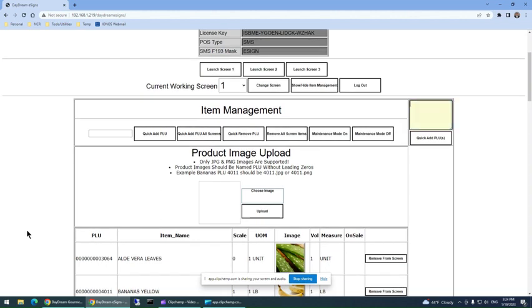I can quick add a list of PLU codes. So if I have a list, I don't have a list on me right now. If you have a list of PLU codes, I'm just going to make up some here.